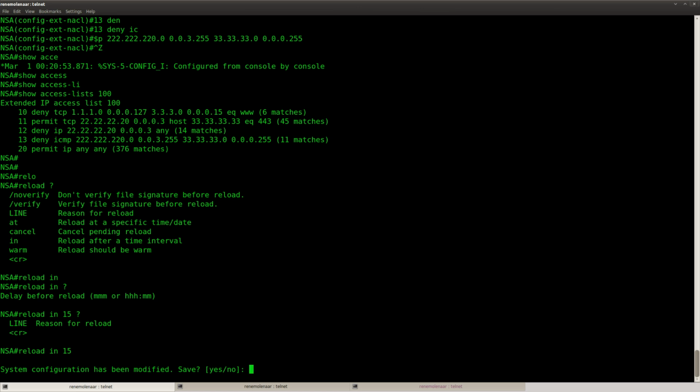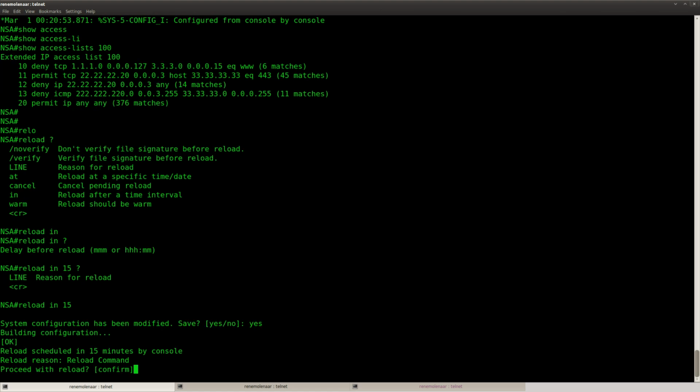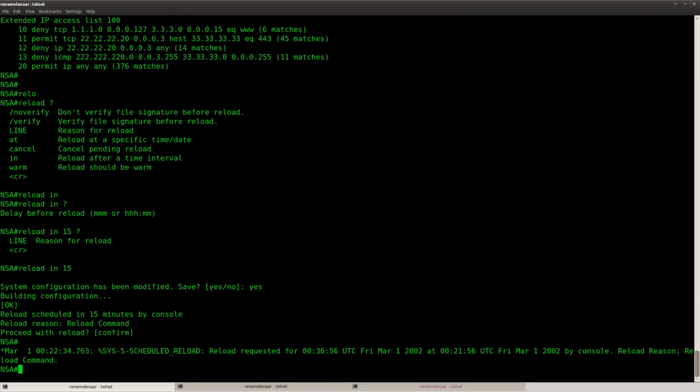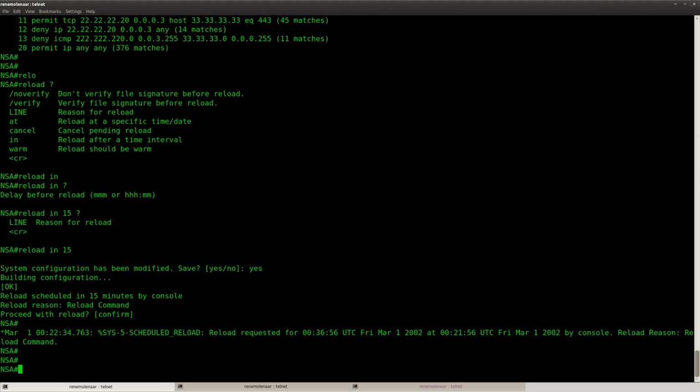So if you say yes, save it, and it says OK, reload scheduled, and it will reboot in 50 minutes. Just to make sure if you lock yourself out, you can access the router again.